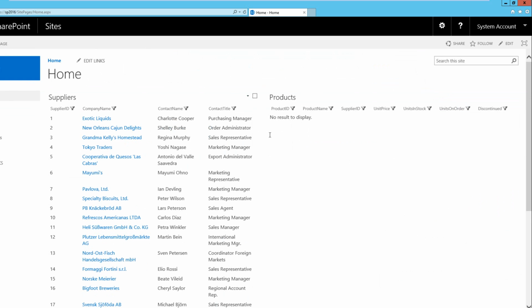So notice now on the page we are not showing any products just yet, but as we go through and select a company name from our suppliers table, it shows the products on the right hand side that supplier supplies. So we can go down and view that information as we navigate through the list. So there's lots of different scenarios that we could do there.